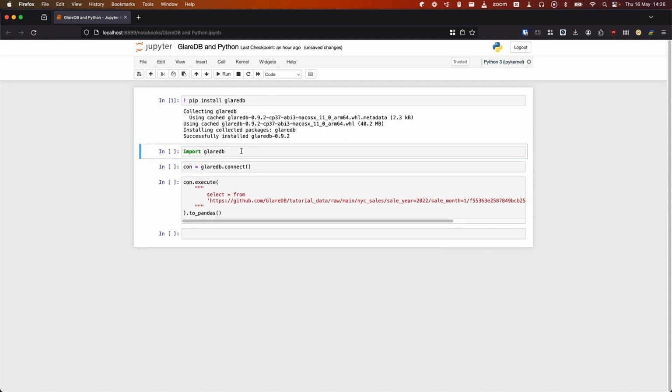Then we're going to import GlareDB. And then we're going to set up a GlareDB connection by just doing con equals glaredb.connect. Once we've done this, once we have our connection object, we can run any SQL query that we would want.